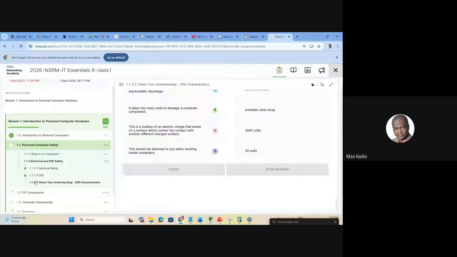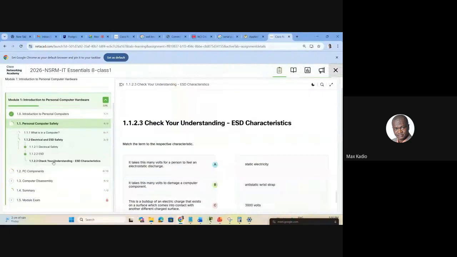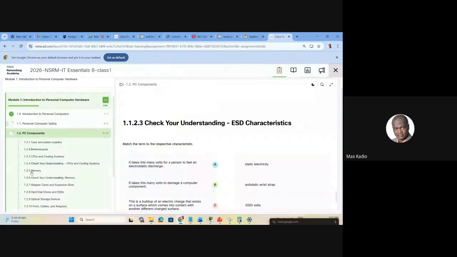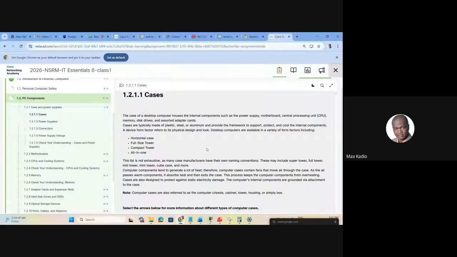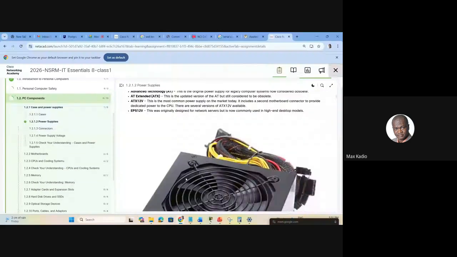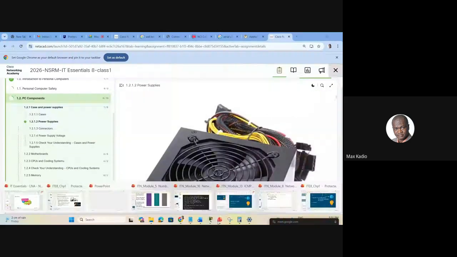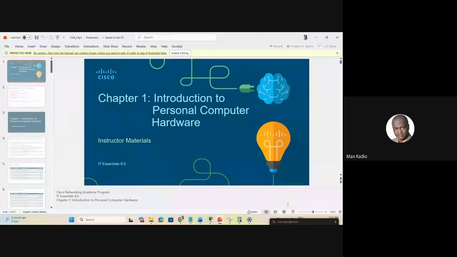When you are done, you see, okay, it's done. You click on Section 1.2. You see Components, and you have a lot of sections that you need to read. So you scroll down, you take your time until you finish. On my side, I'm going to give you what's the most important.